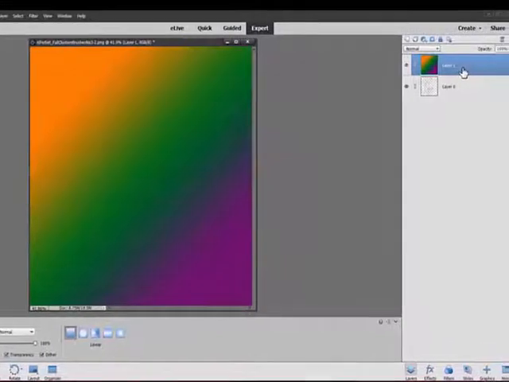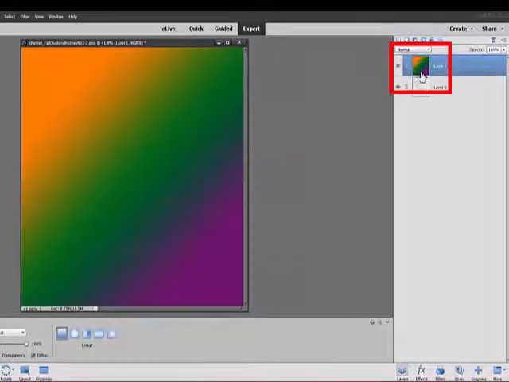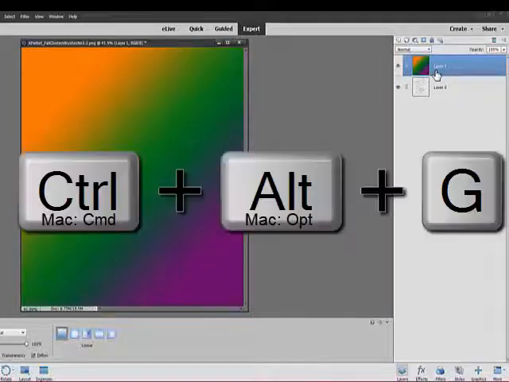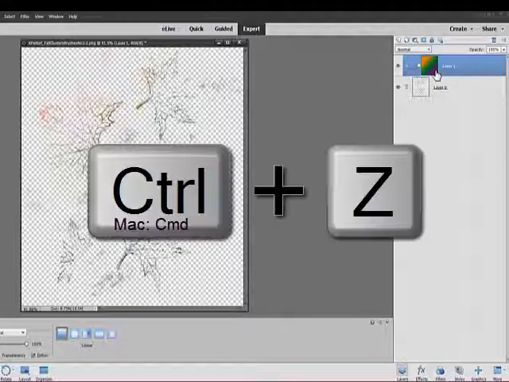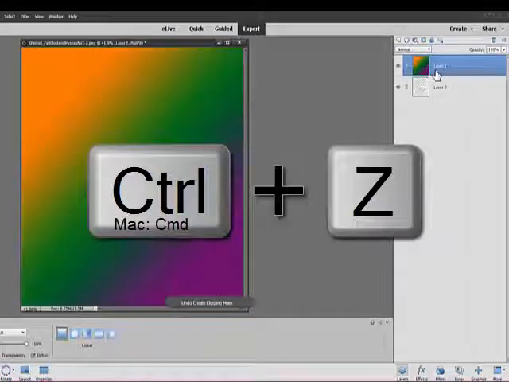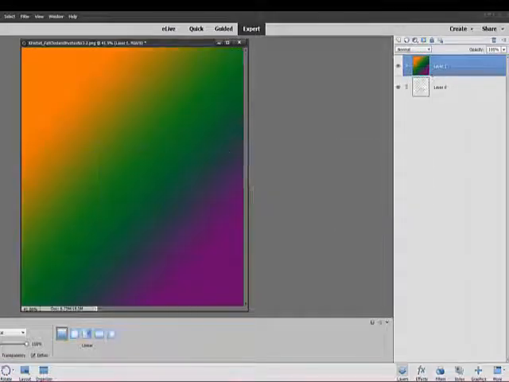Now, over in the Layers panel, you can see that your transparent layer isn't transparent anymore. It's filled with that gradient that you chose. Press Alt-Control-G, or on older versions, just Control-G, to create a clipping mask that turns the brush image multicolored. To undo, press Control-Z to go back in the history and choose a different gradient effect.